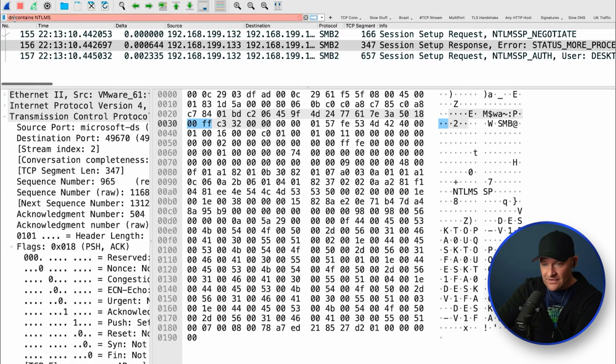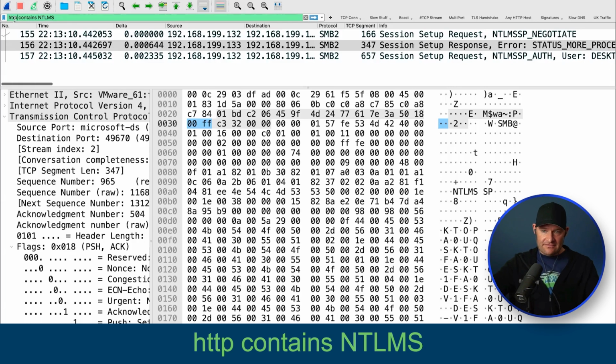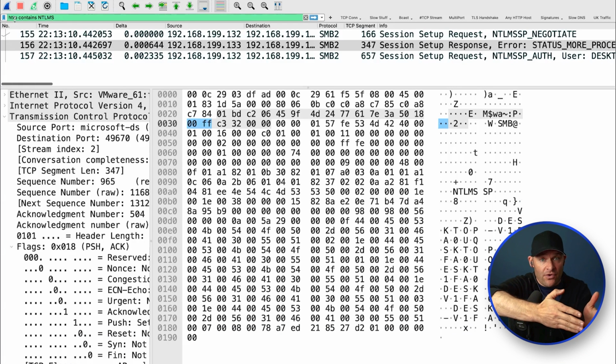But if I want to be specific to, let's just say DNS or HTTP, this is where I could start to say, okay, I don't care about all the DNS. I want to know, do I have HTTP contains? So now I'm looking at that protocol containing this string. That's one that I use as well.